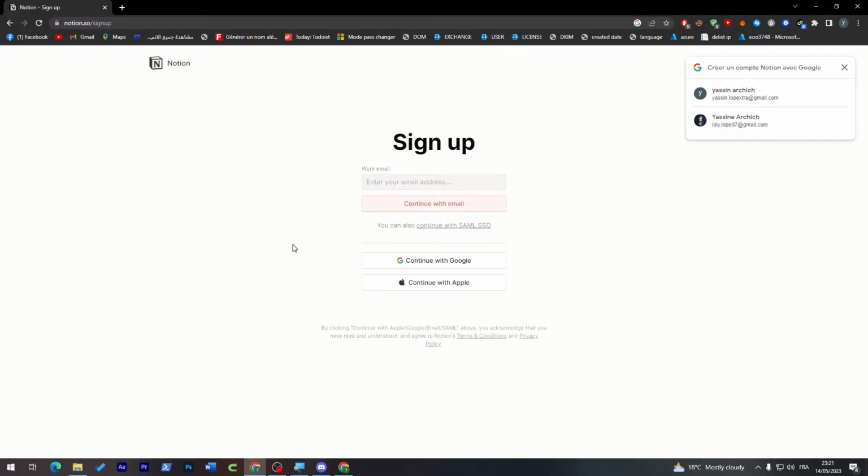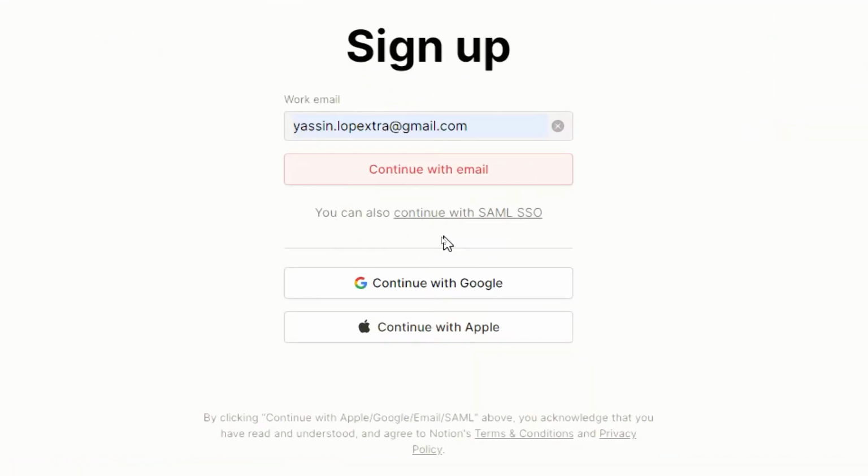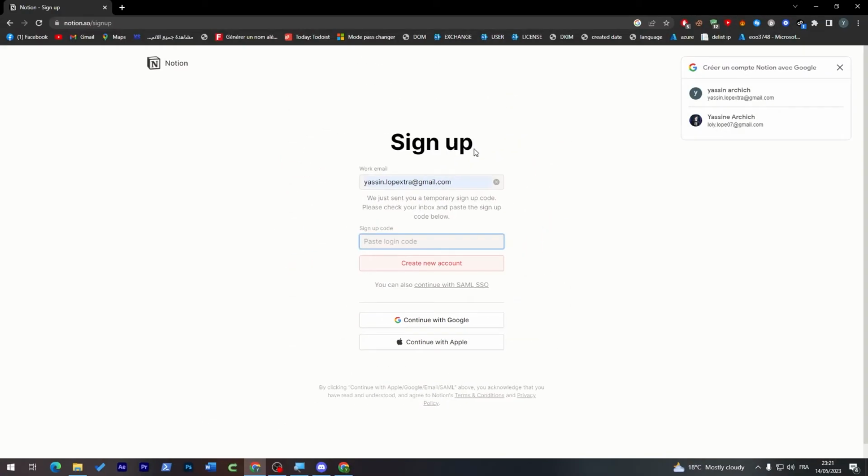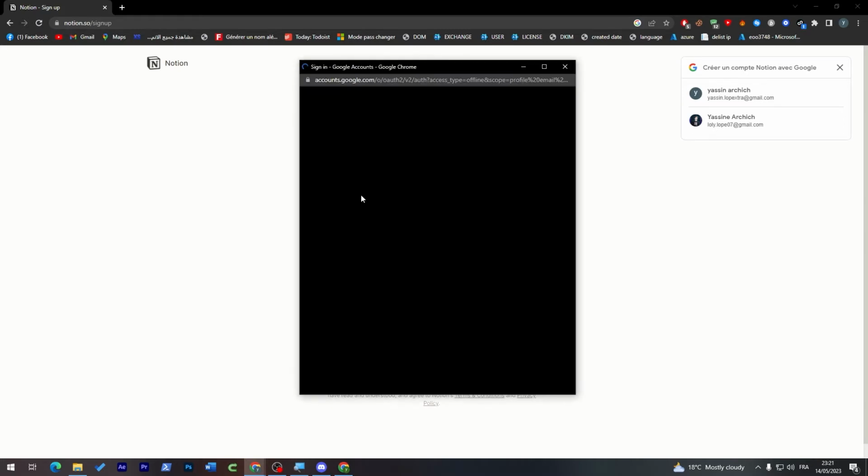Here, what you have to do is sign up with an email address or continue with Google, Apple ID, or you can also continue with SAML SSO. Let's continue with our work email, and here let's give them a code. For example, hamburger. This is just an example for a sign up code. But for me, I'm going to continue with Google so I have everything fast.